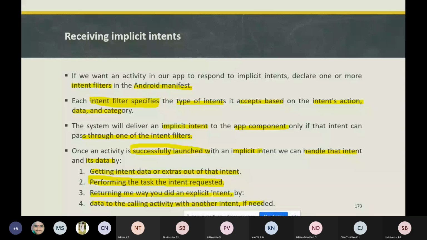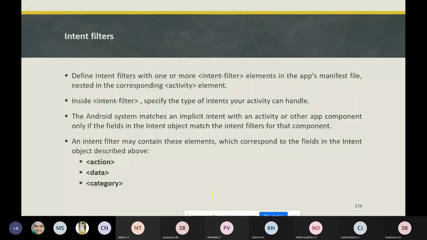So what are these intent filters? As I specified, you can specify one or more intent filters in the Android manifest file, where each intent filter specifies what type of intents it is going to accept. How is it going to accept? Based on the action, category, and the data. So let's see the intent filters. Define the intent filters with one or more intent filter elements, which you are going to specify in the manifest file.